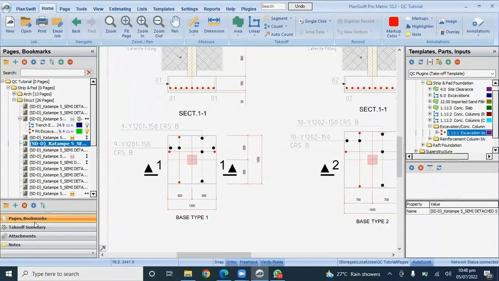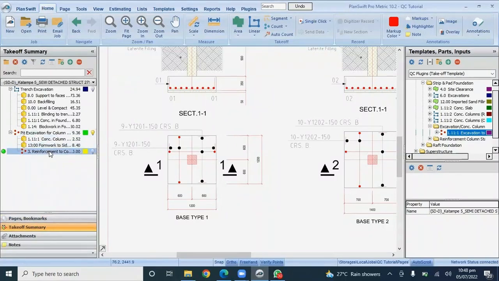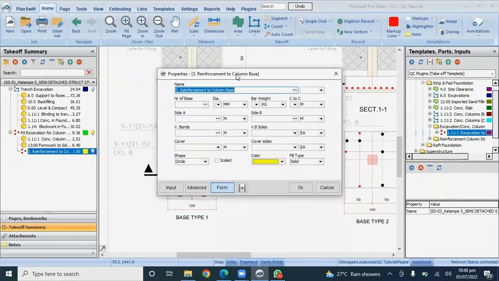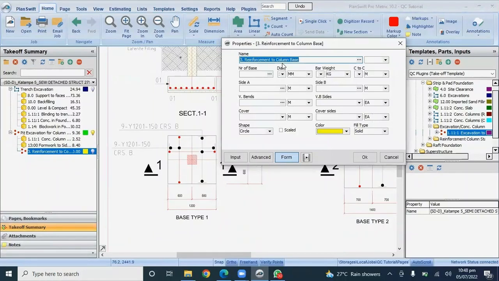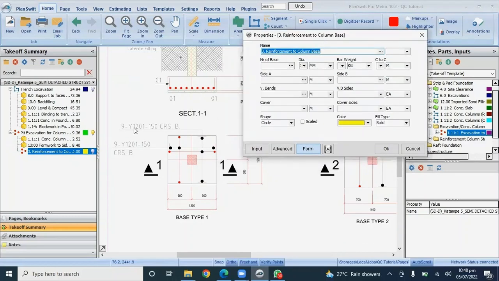So what of reinforcements? I will double click on this reinforcements. Let's consider the main bars they use for this column base type 1 is Y12, spaced at 150 mm. Number of column base, we have it in 5 places. What's the diameter of Y12? The weight is 0.88.